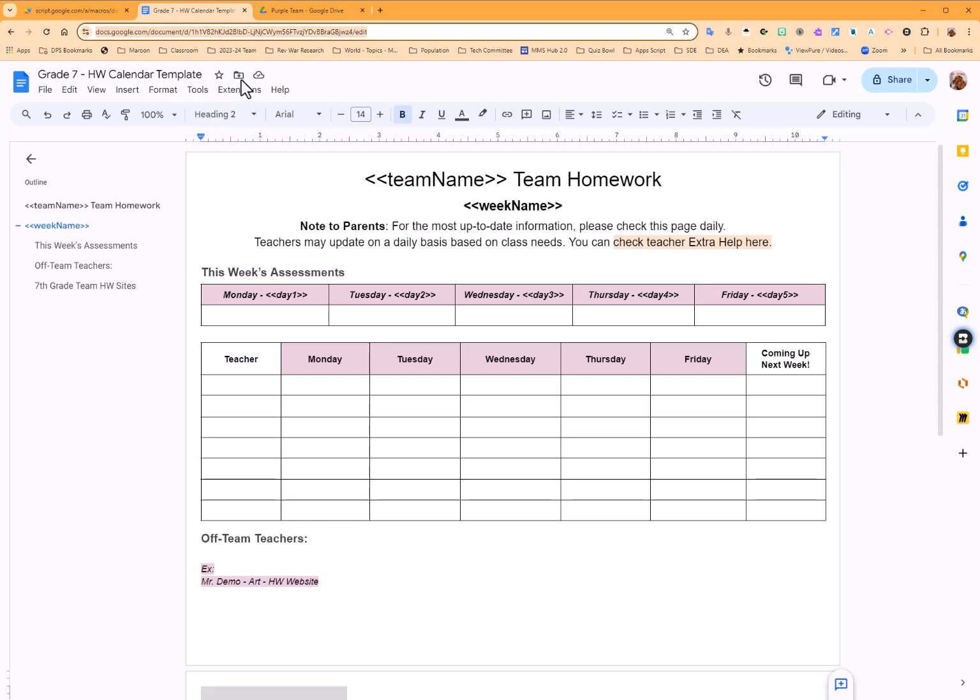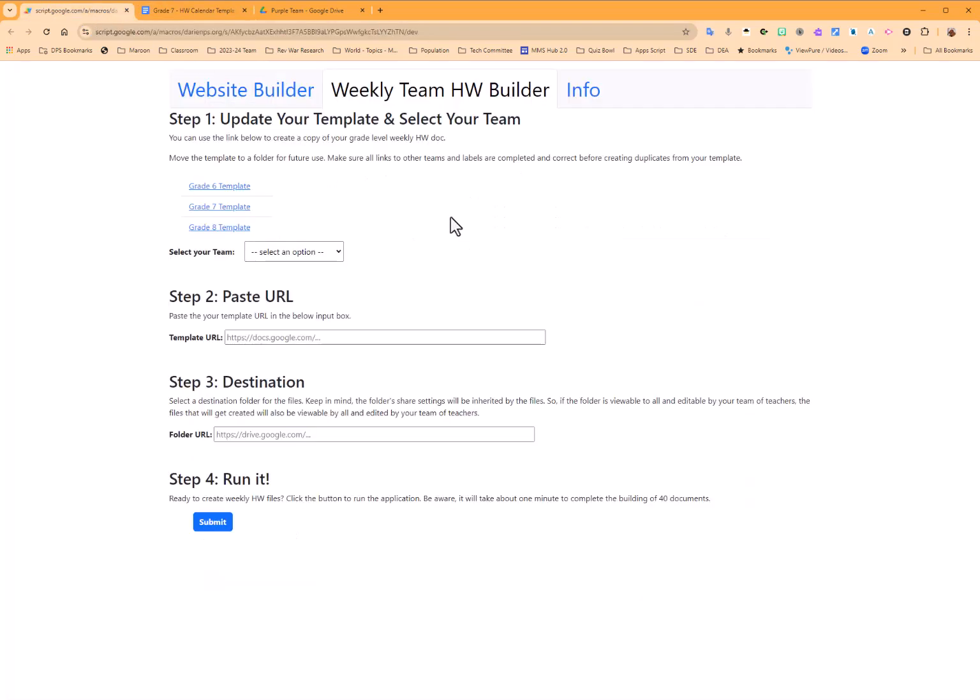All right, so let's say that this document is good to go. You can move it if you wish to a folder. You can also use the app that I have created on the hub to do that. But let's say for now, I've got my Purple Team folder open. It's ready. That way I can find that information.